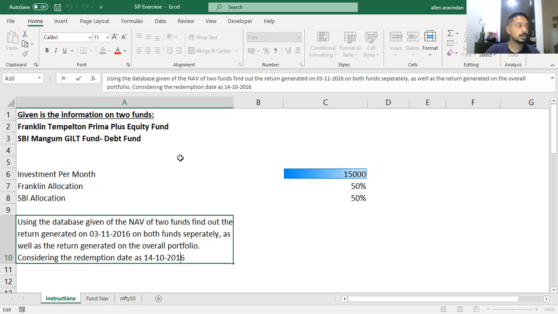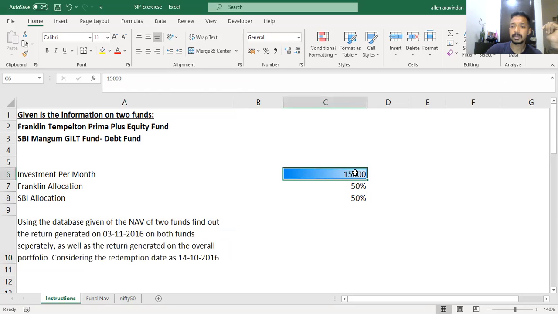Whoever wants to take a longer exposure to government bonds usually invests in SBI Magnum Gilt Fund. It's a pretty old fund. And Franklin is well known for its Prima Plus equity fund, which today is called the Franklin Templeton Equity Fund. Now, the scenario we've been given is that we need to invest 50% of our SIP. The total SIP amount is 15,000 per month, in which I want to allocate 50% to Franklin and 50% to SBI. And then at the end, I want to calculate what kind of returns I have made.